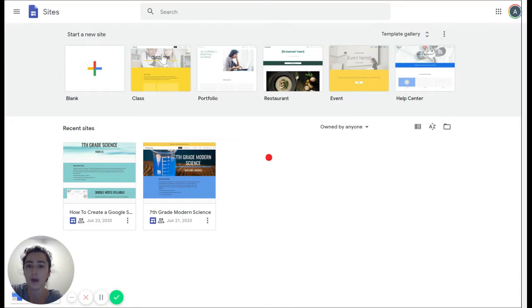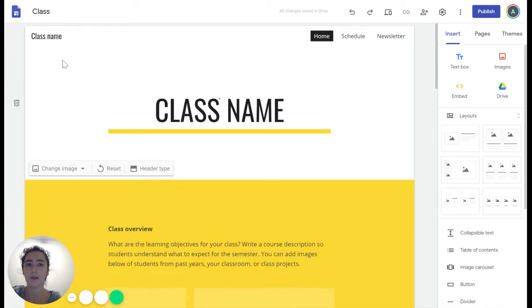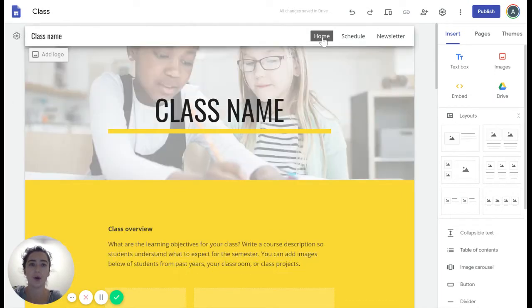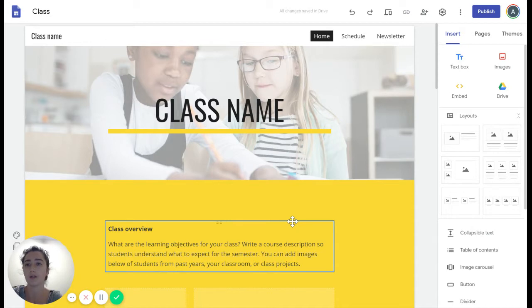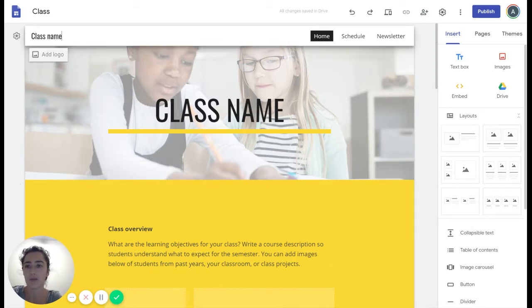I'm going to choose a class template to show you how to get started, but anything that I show you tonight, you can use with any of the templates. So a class template has three main pages: a home page, a schedule page, and a newsletter page. The reason I like the class template is it has some components that are really conducive for a class website. So I'm going to show you how to first rename your class site.